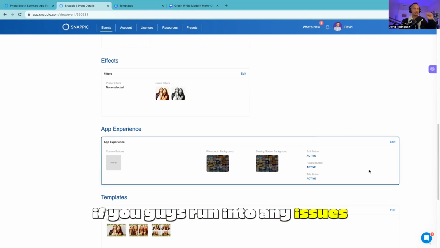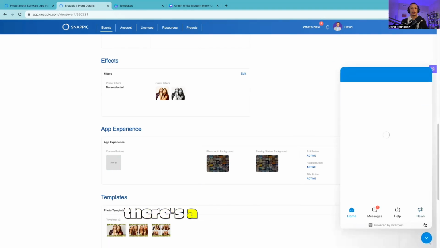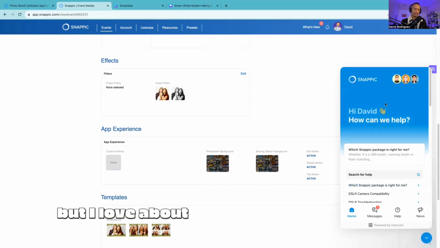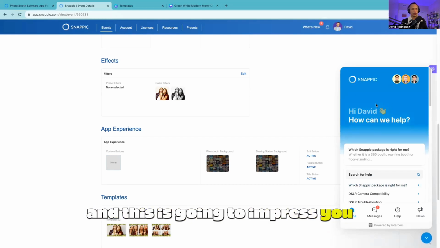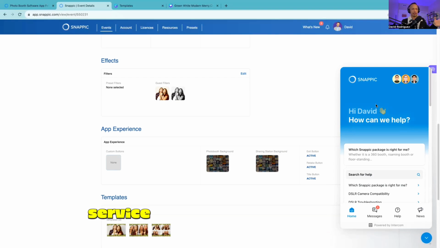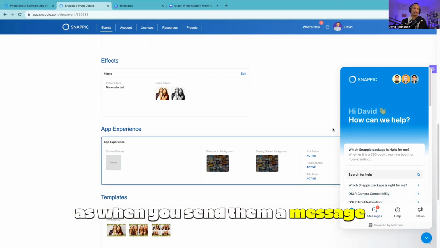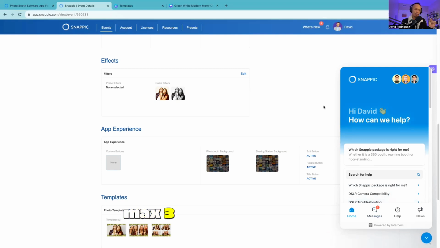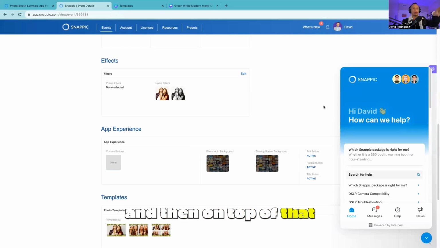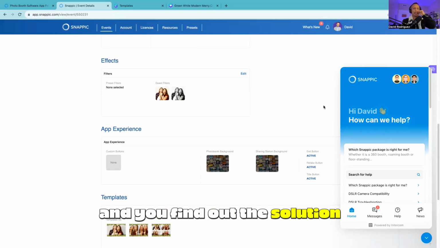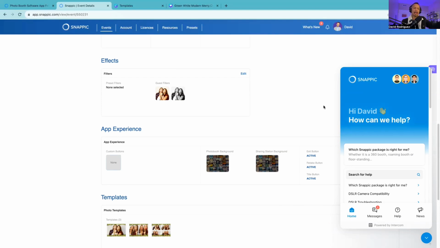If you guys run into any issues, right here on the bottom right, there's a message icon. What I love about the Snapic team, guys, and this is going to impress you because it impresses me, and I've been in the customer service industry for a long time, is when you send them a message, it takes them max 3 minutes to reply. And then they'll reply back and forth. And then on top of that, when you're done and you find out the solution, they'll still follow up with an email asking you how they were as far as their customer performance goes, and if you need any other assistance, which is great.